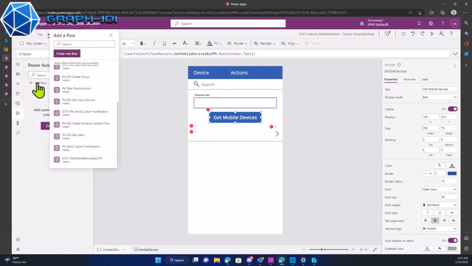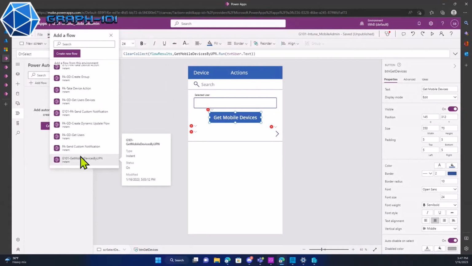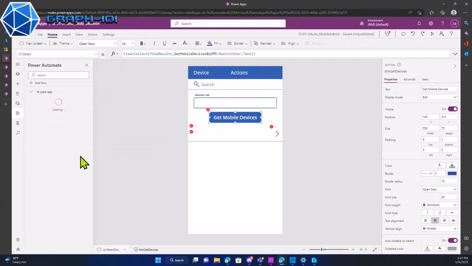So we'll go ahead and hit add flow. We'll find our lovely graph 101 we're looking for. Now, Sean, I'm going to kind of interject here. I'm going to guess that these flows that we're adding aren't just native to Power Apps or Power Automate, right? We got to probably make those. Correct. So these are all flows that I've already created.